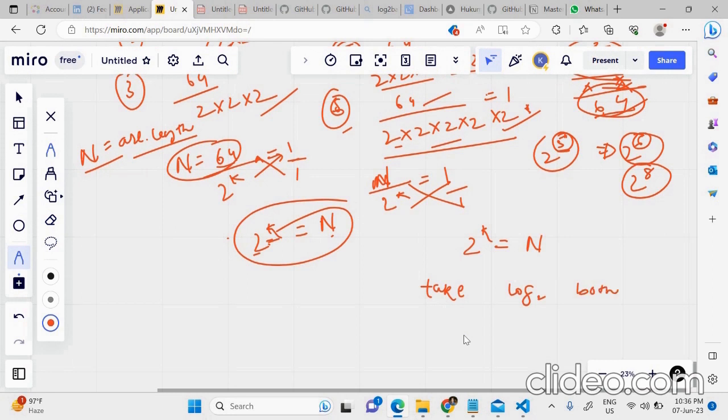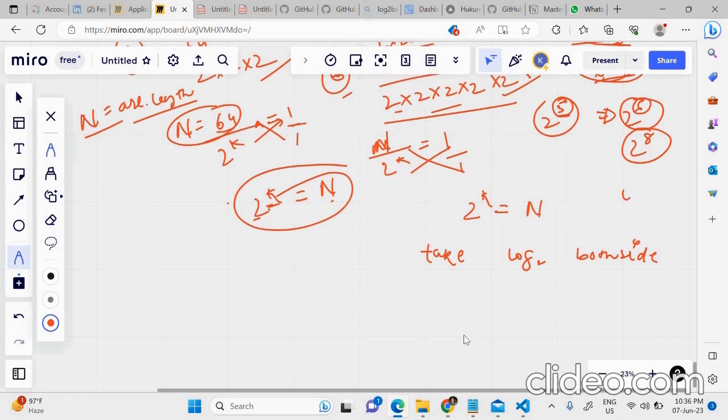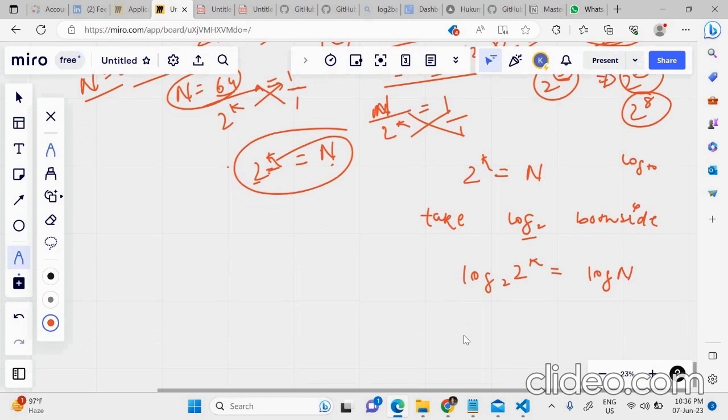I'm taking log, this one, not log base 10. So if I take log through here, and this will be what? Log n. So if I take log on both sides.